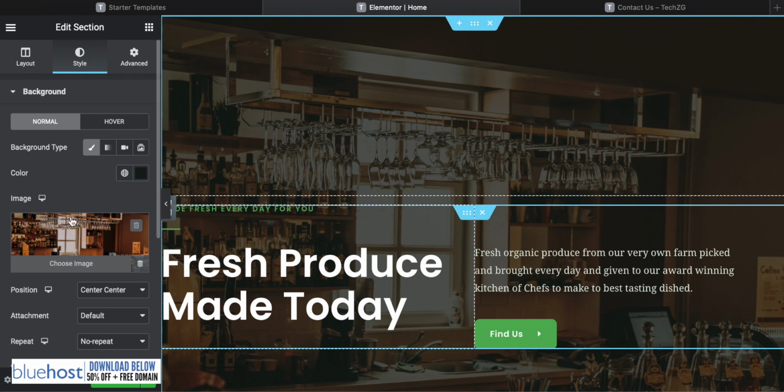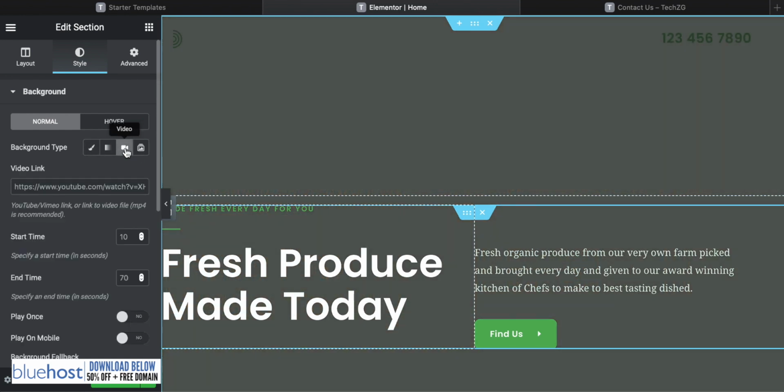Something else I want to show you though, which is really awesome, and it looks even better than this, is adding a video. So you can do that. You can go to here, background type, gradient, video, slideshow. So if it's a slideshow, you can add maybe 2 or 3 images, but having a video is super awesome. So you can see here, video link.